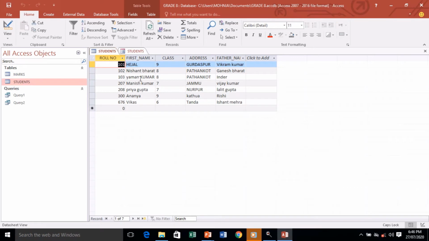So Yaman has been changed to Yaman Kumar. So this is how you can create a form and you can do the editing in form.